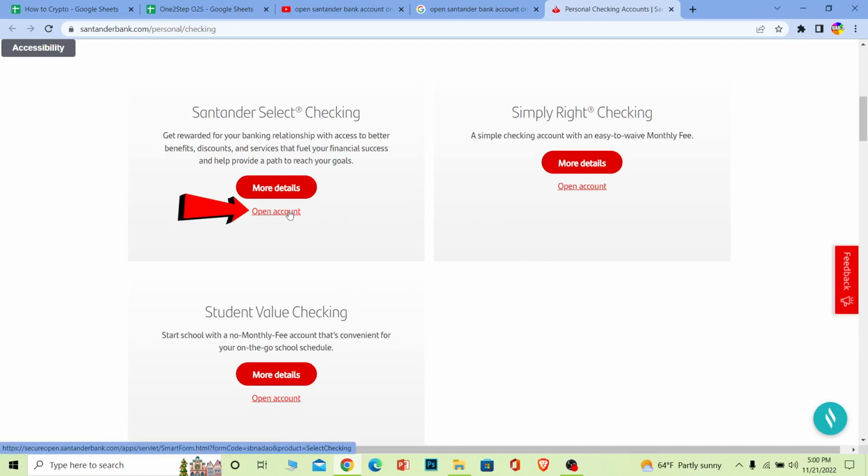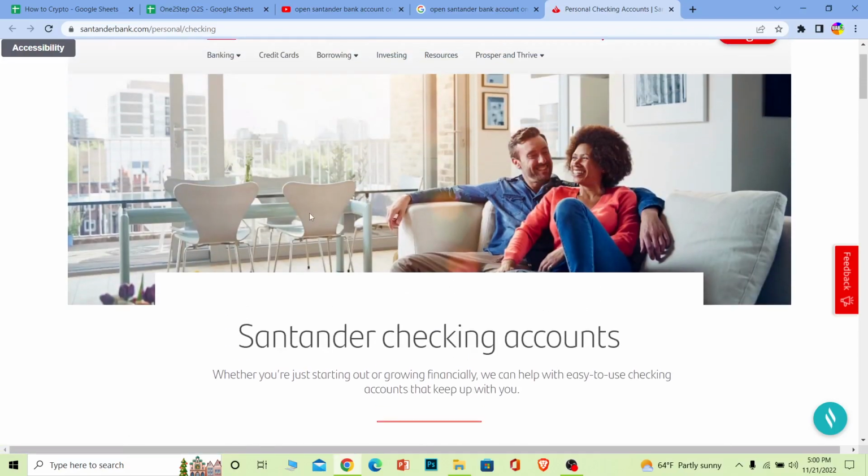Once you click on open account, it's going to take you to the page where you guys can open yourself a Santander Bank account. And on that page, it's going to ask you for your name and your other details like where you live, your citizenship ID and all these other stuff. Make sure you fill up the form and provide the documents. And after you provide all this information, basically a Santander Bank account should be created. So yeah, that's basically how to create yourself a Santander Bank account.